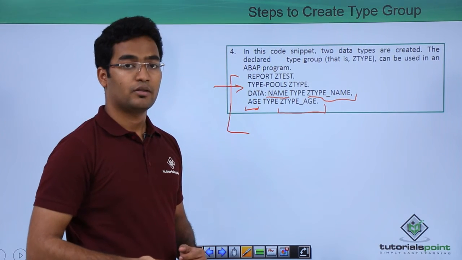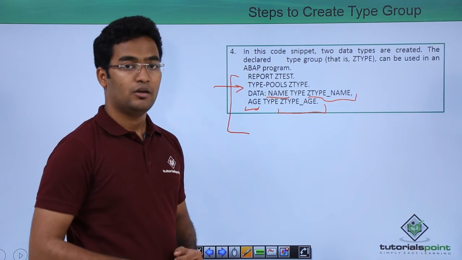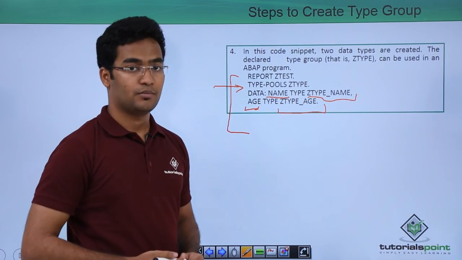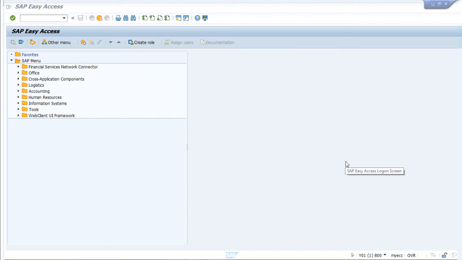So with the help of a simple example, we will now see an example of type groups. In this session we will be creating a type group, and when we have created the type group, we will be making use of that type group in our reports. So let's start with it. To access a type group, we have to go to the transaction code, that is SE11.